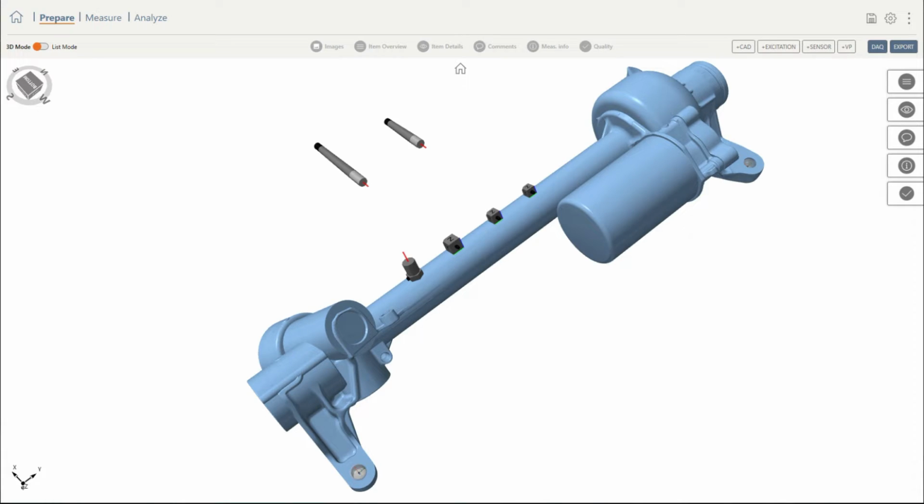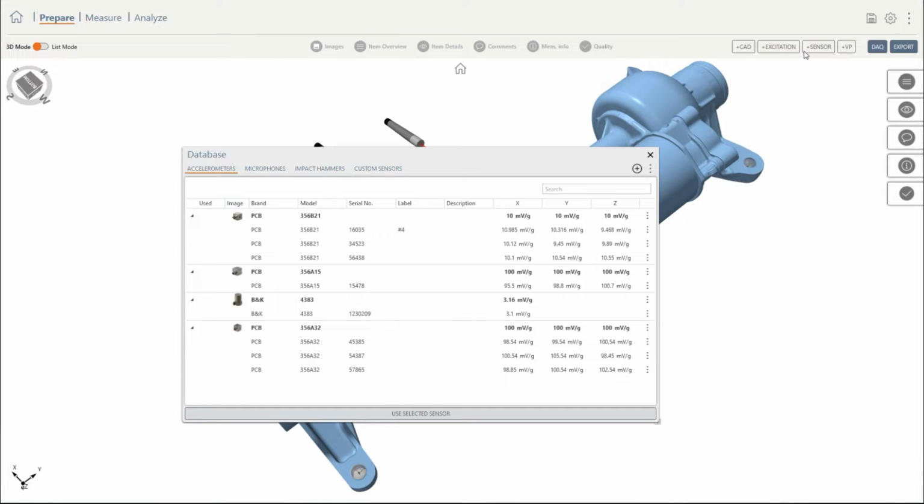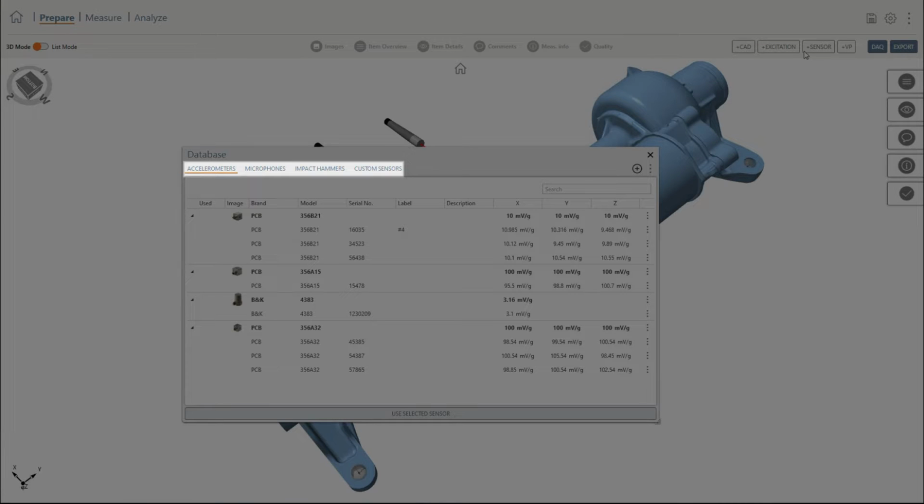The sensor database in D-Rock contains a list of all the sensors that can be added to your project and can be accessed by clicking this button or by pressing D. D-Rock comes with a database of commonly used sensors, and you can also create your own. You can click through these tabs to review the accelerometers, microphones, impact hammers, and custom sensors.